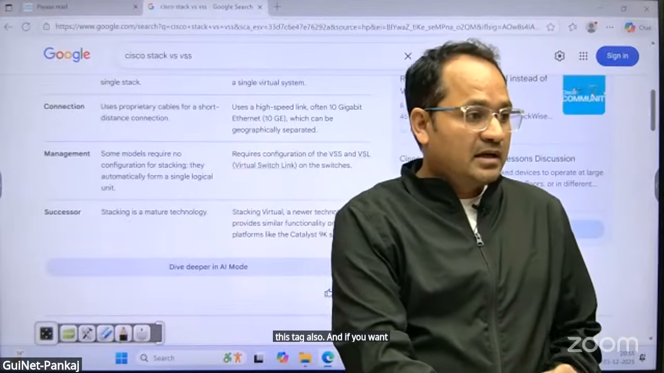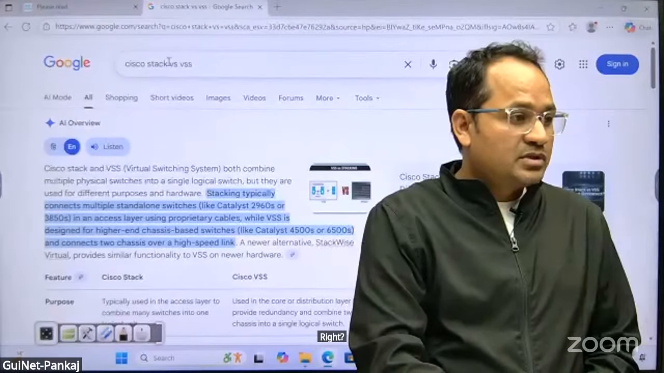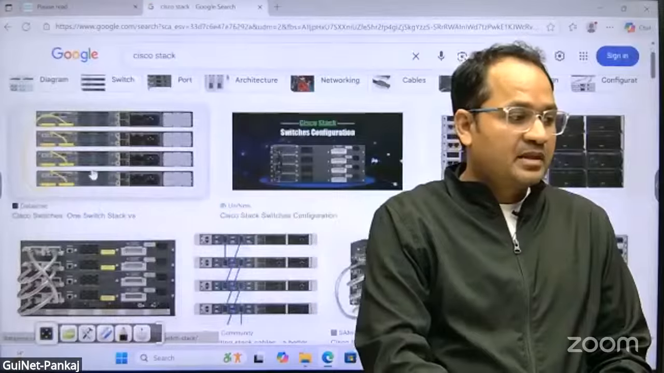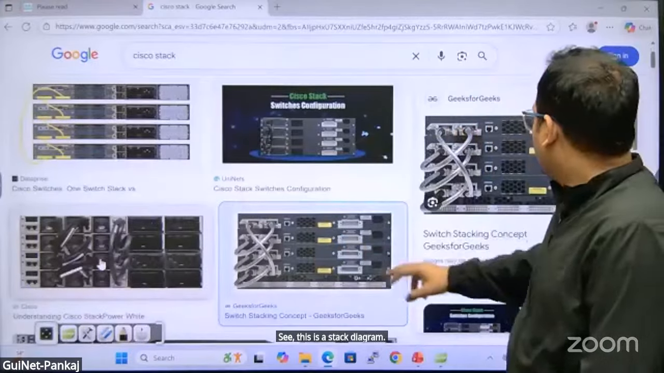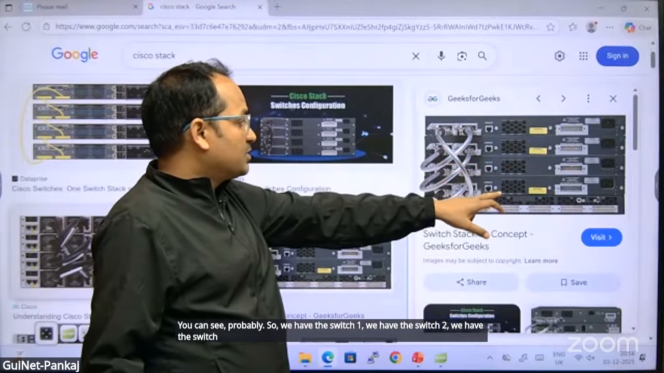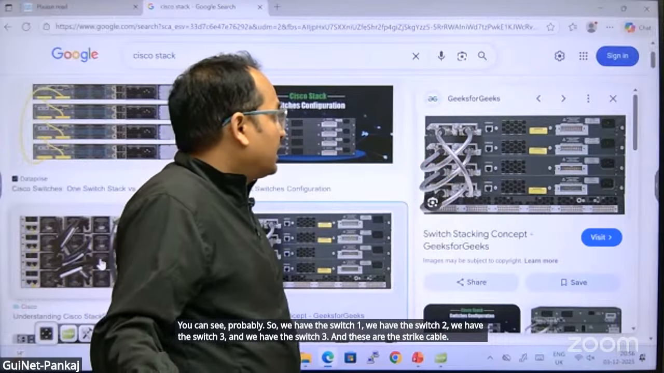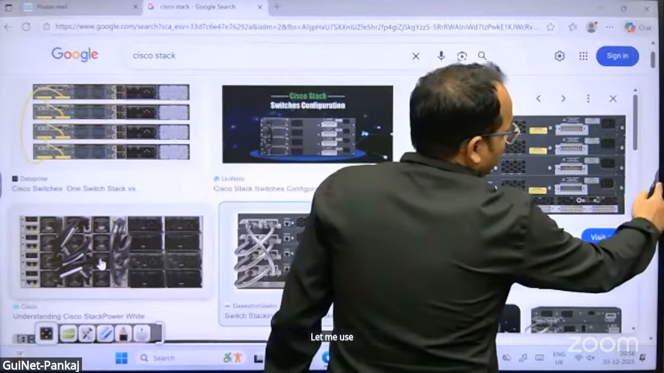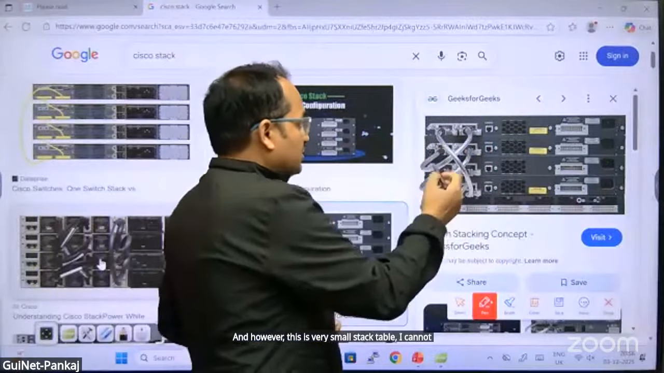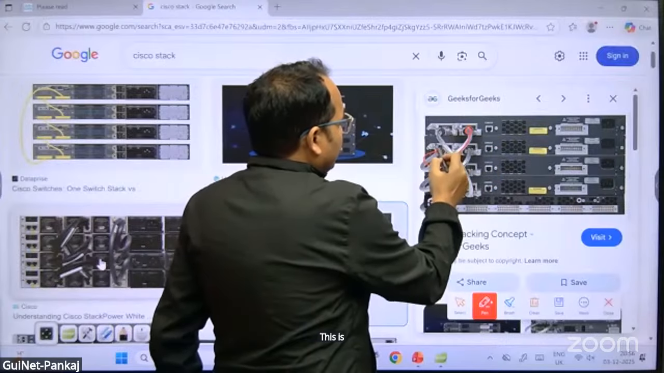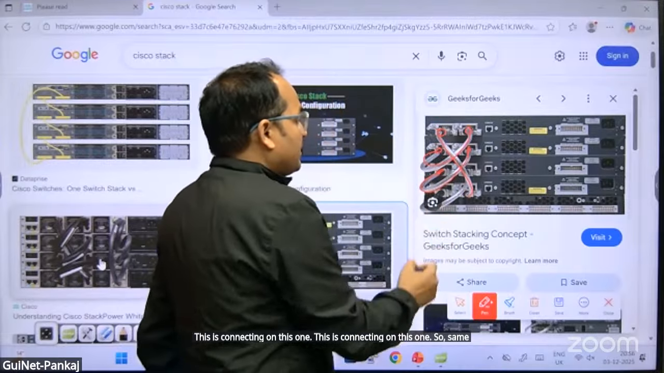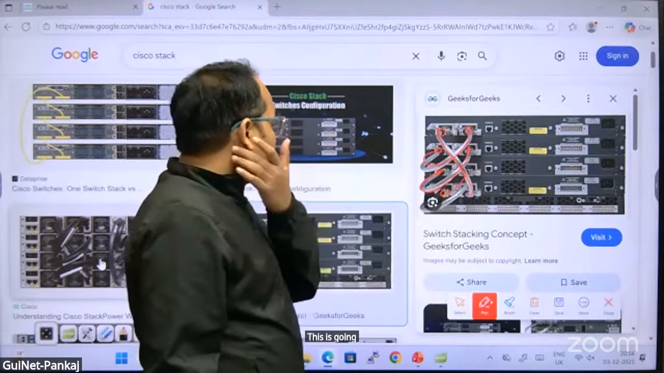And if you want to see the diagram, so how does a Cisco stack look like? See, this is a stack diagram. You can see we have switch 1, switch 2, switch 3, and switch 4. And these are the stack cables. Let me use the pen. This is a very small stack cable. I cannot show you, I have the cables, but this is connecting to this one, this one, and this one. The same way as the diagram, this was connecting to this one. This is going to make the stack.